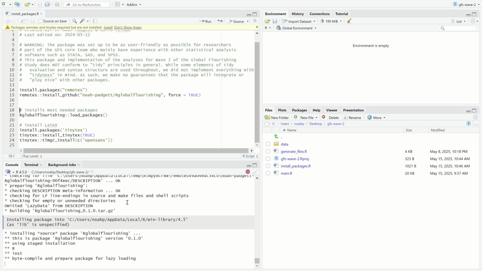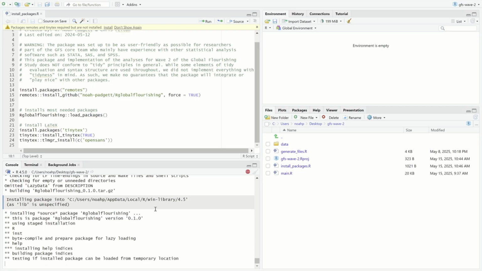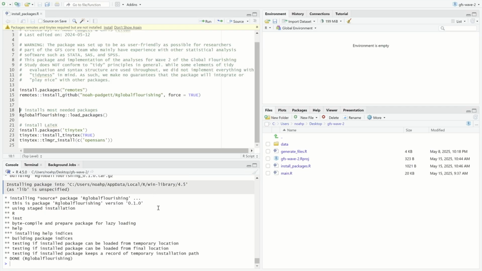Okay, it's trying to think a lot and build. Okay, it is installed. Now the next thing we need to do is actually install and make sure all of the other packages can be installed and loaded. So then we highlight it and press run, or Command or Control Enter.